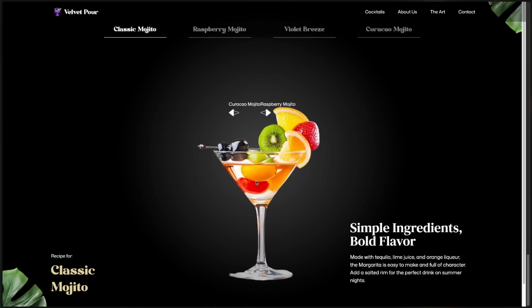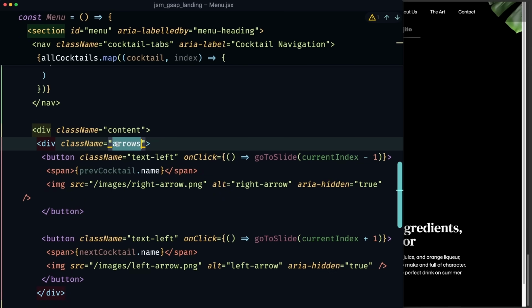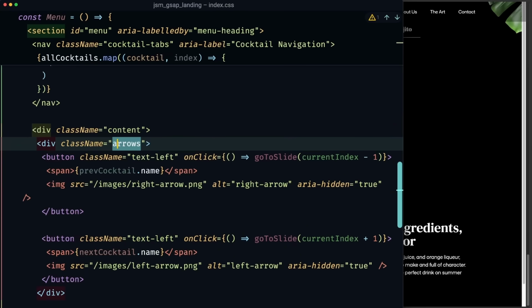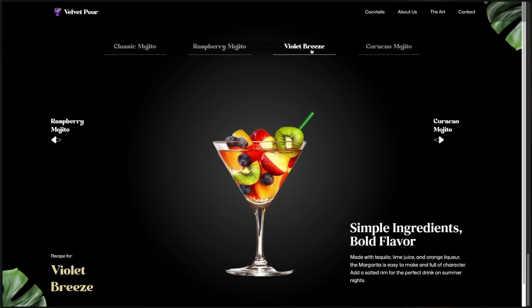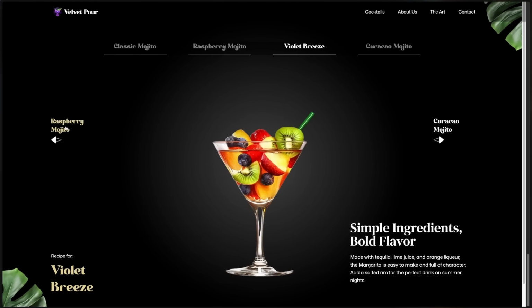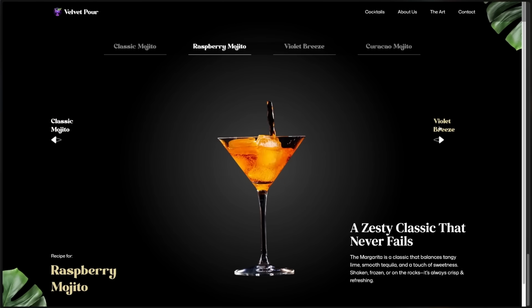Let's also check it out on desktop to see it in its full glory. Looks like the arrows are not positioned well. So if you head back, looks like I called it arrow, but the class name needs to be arrows for it to get this flex items-center and justify-between styles. So if you change it, you'll see that now it has a much nicer layout where we can actually click on these cocktails and immediately get new information, or we can just click on the arrow or the name and immediately see the next one in line.